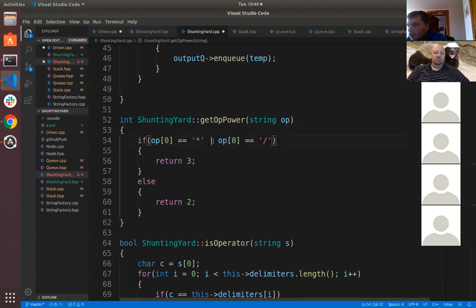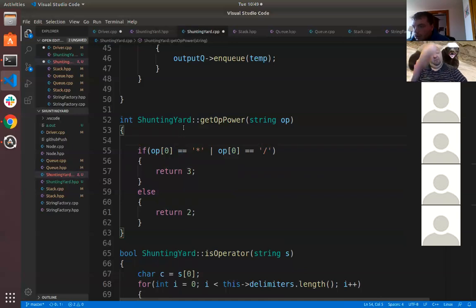Is it like an exclusive or? No, exclusive or is the power thing, this guy. So if you wanted to take 5 to the 2nd power, we might try to write it like this, but this is actually not going to give us 5 to the 2nd power. It's going to give us 5 exclusive or 2, but this is a bitwise exclusive or. Have we ever talked about that before?